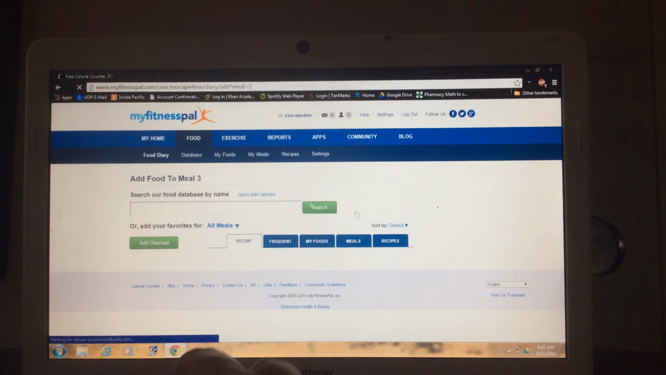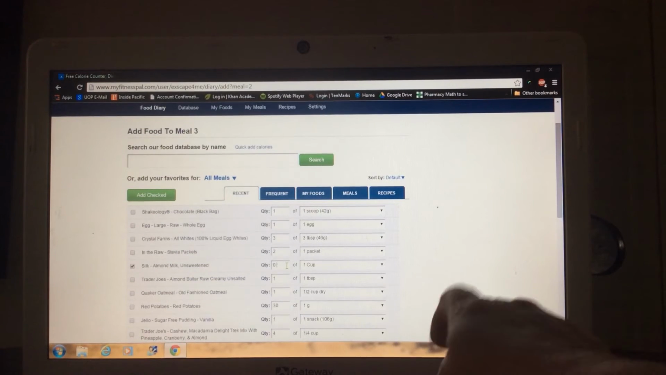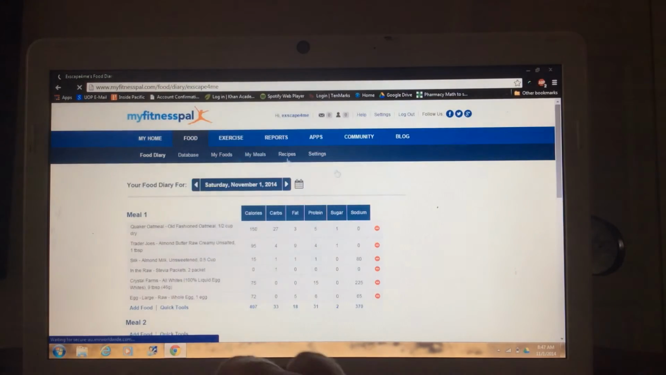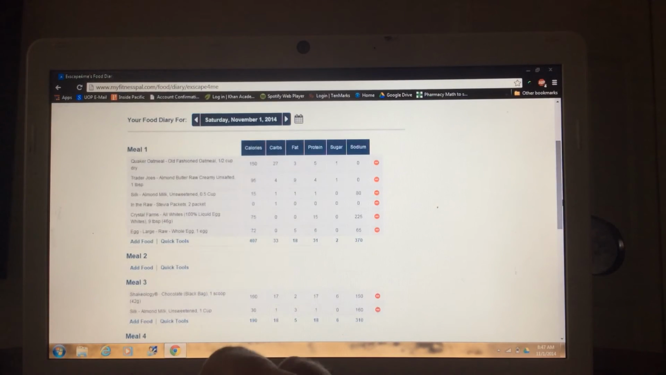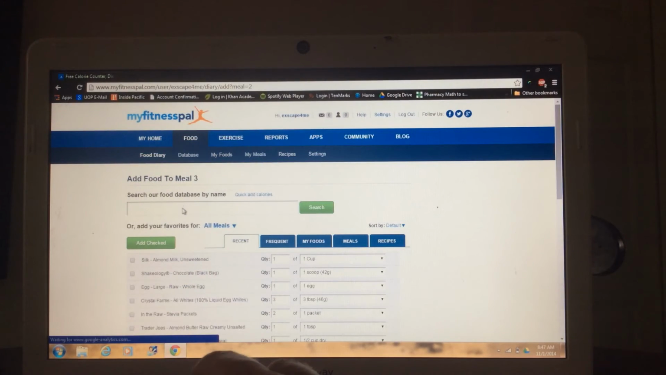Now, I need to add some almond milk. Why go search for it? It's right here. I've already done it. It saved it for me. Click on it. Here, I like to have a full cup of almond milk. Change it to 1 for 1 cup. 1 serving is 1 cup. Add checked. Done.